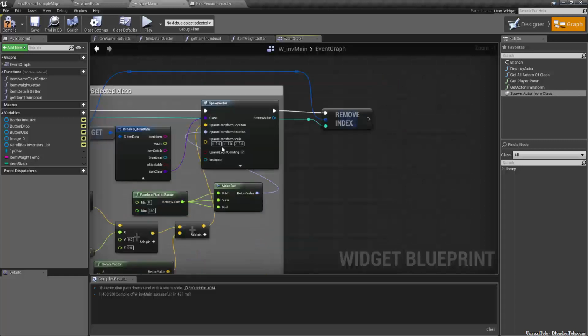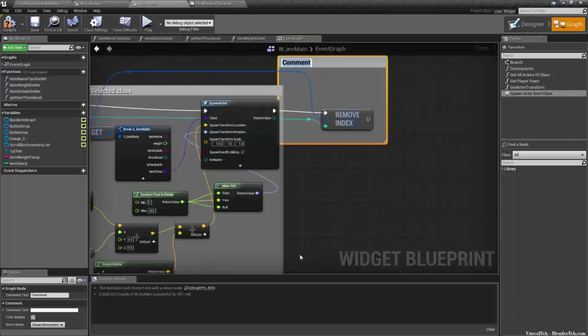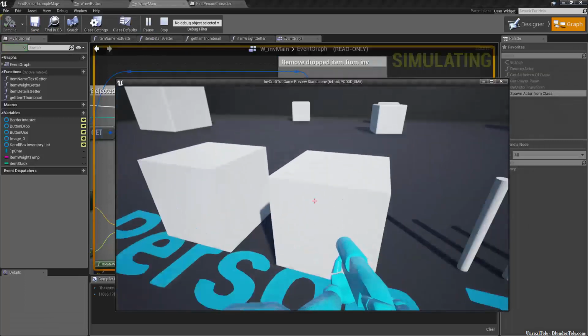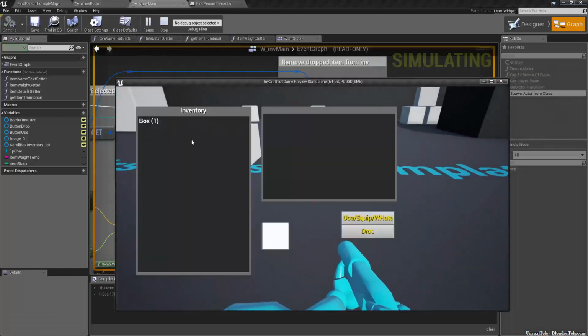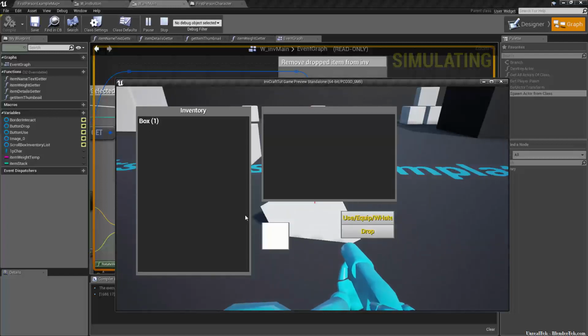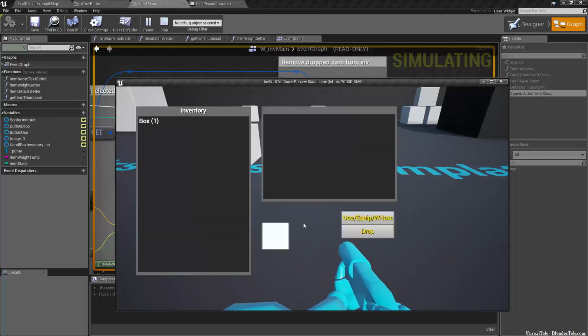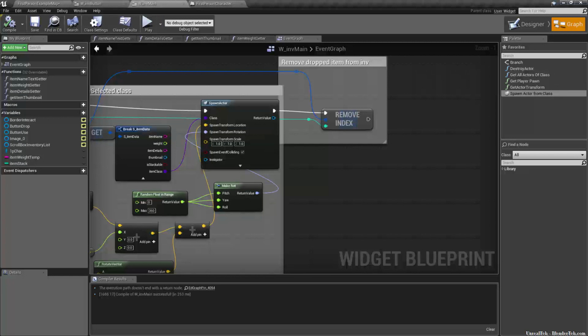And then we'll comment it: remove drop item from inventory. So let's compile and save and play test it. We'll pick something up and open up our inventory, select it, and drop it. Now when we reopen our inventory, we have no box. We can pick it up again, we have a box again. So it works, perfect.